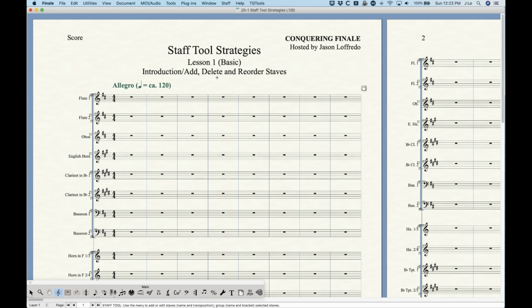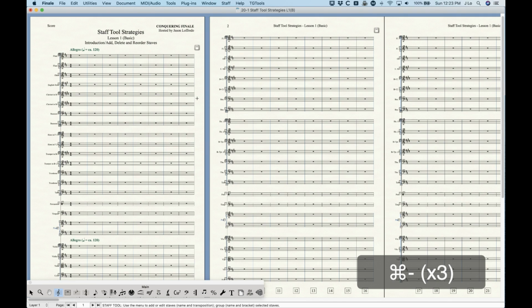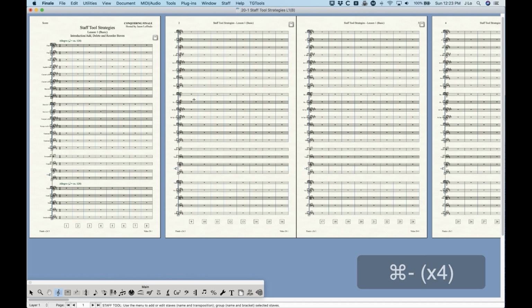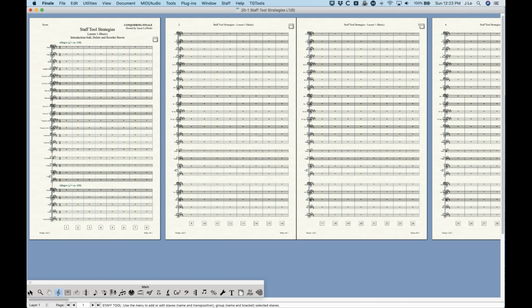All right, so that is an introduction basically to the staff tool, what it's capable of. I'm going to get into a lot more details with everything very soon coming up, starting with the staff attributes. And I also showed you how to add, delete, and reposition staff. So I think we're well on our way.